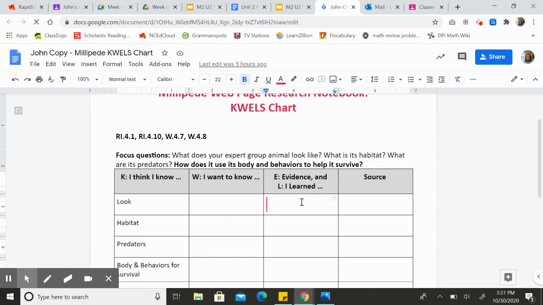I'm sorry, lost my train of thought. The E, the evidence, and the source. Okay, so the source is where you found the information. So the book title, the web page, the page number, the article name, whatever. And the evidence is the actual proof from the text.